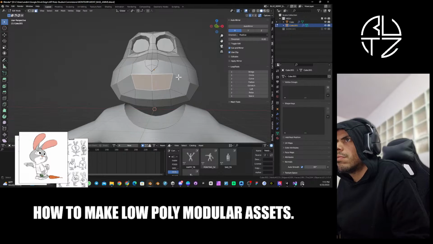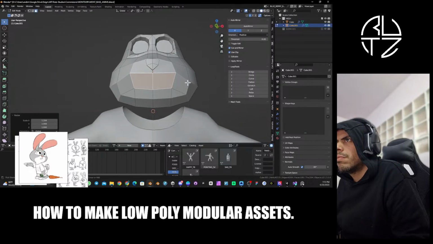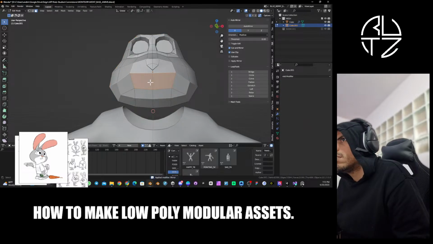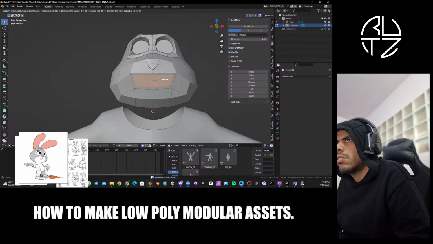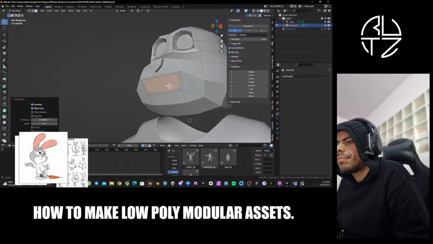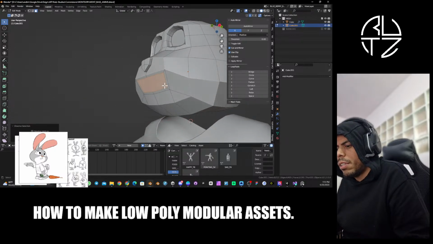Okay, so let's go in. Oops. Yeah, that's what happens when we are in mirror mode. Let's enable this, apply this, and let's go in. Cool. Eliminate that.